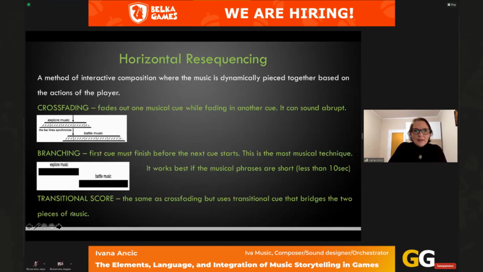Okay, let me go quickly through other types of composing techniques. Apart from vertical remixing, we have horizontal resequencing, which is a method of interactive composition where the music is dynamically pieced together based on the actions of the player. We have 3 types. The first one is crossfading, which fades out one musical cue while fading in another cue, and this is the least musical, and the change can be very abrupt. So we should tend to keep the same tempo and rhythm in this type of scoring.